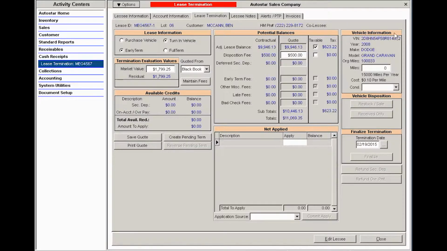And then to the right of the screen, I have my vehicle information. Now, I'm turning in the vehicle. They're not purchasing this, so I'm restocking it. So I need to know the miles listed. And then if there were any over the 15,000 allotted miles per year, then the customer would be charged an additional 10 cents per mile. I'm going to say that the condition is good. I don't have to do much, maybe just get it reconditioned a bit.